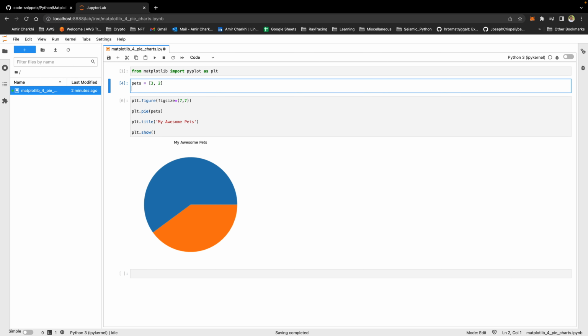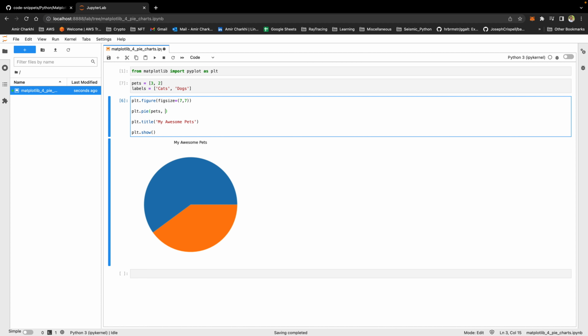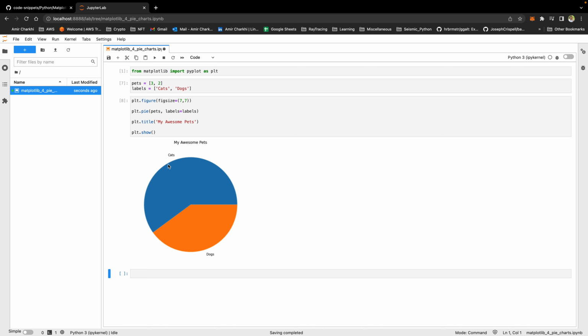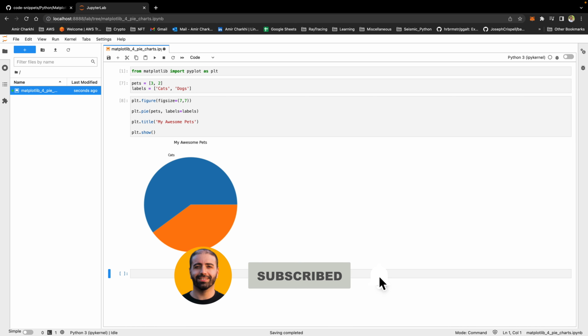So to add labels to this data, you want to make a new variable called labels, and you can say cats, because we first talked about cats. So 3 represents cats. And for the pie chart, there is a variable you can set, which is labels. And you can see that the blue ones are cats and the orange ones are dogs.